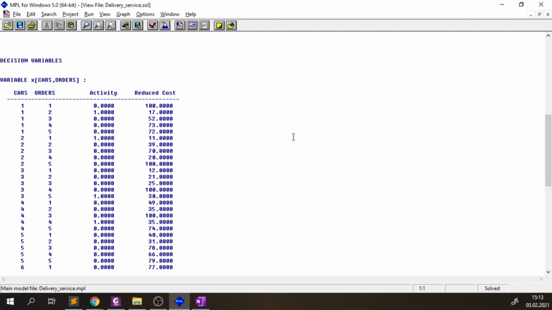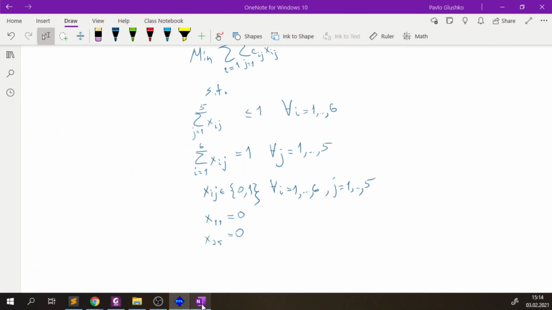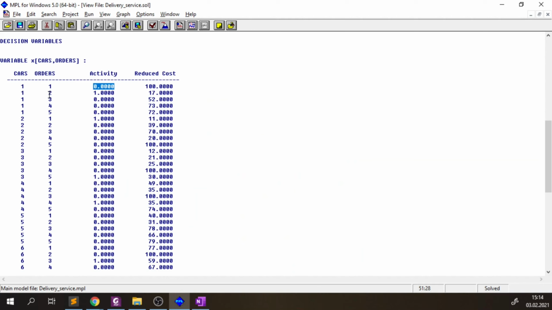Now let's see. You see that variable X. We have many of these variables for all the combinations of cars and orders. For example, car 1 for order 1 has activity 0, so it doesn't deliver order 1. And it's great because that's what we wanted, because it cannot deliver this order. It was prohibited. But car 1 is delivering order 2 because it has value 1. And then this car, naturally, as we specified in the constraints, doesn't deliver any other orders.